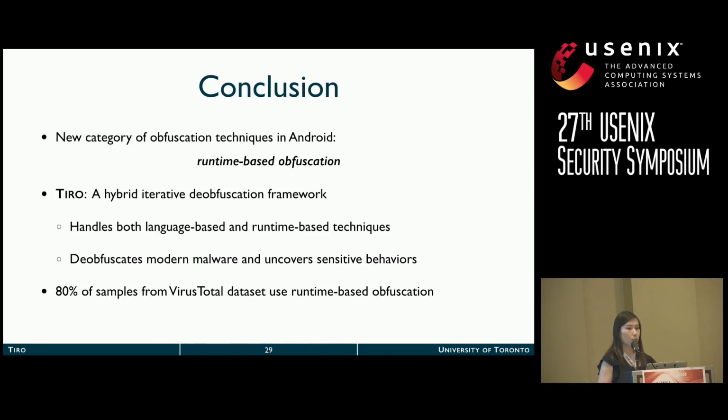So to conclude, in this work, we show a new type of obfuscation techniques in Android that hasn't really been reported before. We categorize these techniques and call them runtime-based obfuscation because of the way they tamper with runtime state to achieve this unexpected code behavior. We also present Tiro, a hybrid iterative deobfuscation framework that can handle older obfuscation techniques as well as these newer runtime-based ones. We show that Tiro is able to deobfuscate modern malware and uncover new sensitive behaviors in these applications. And we also show that runtime-based obfuscation is already in use in malware today, with 80% of the samples from our VirusTotal dataset doing some form of runtime-based obfuscation.